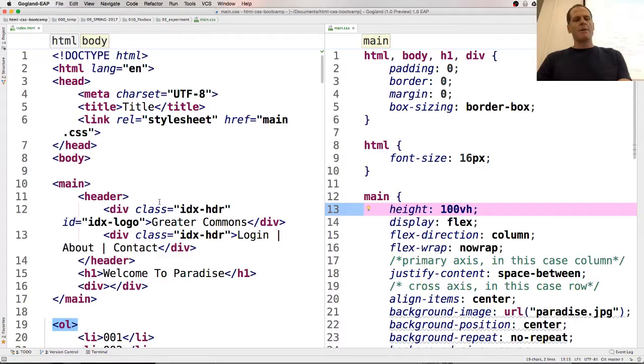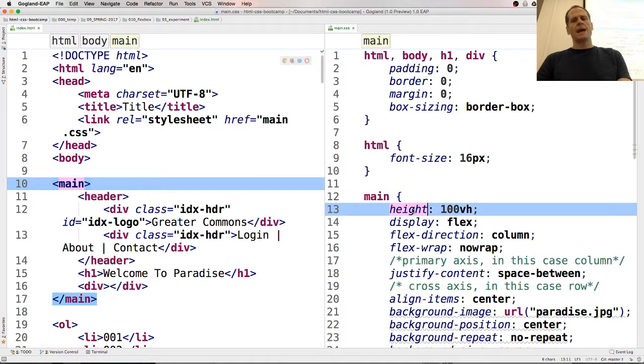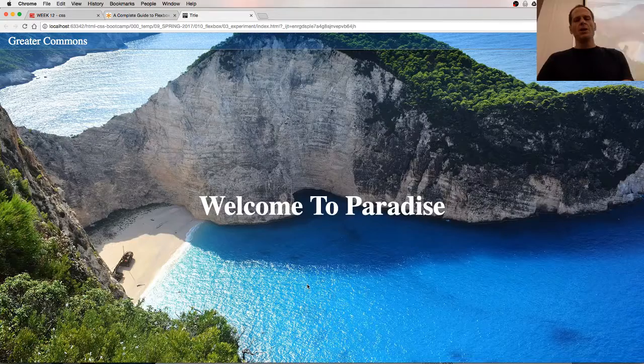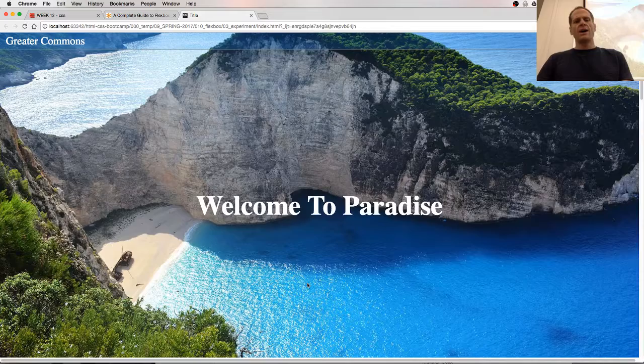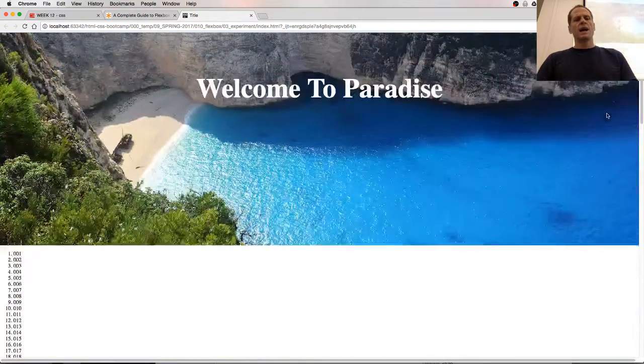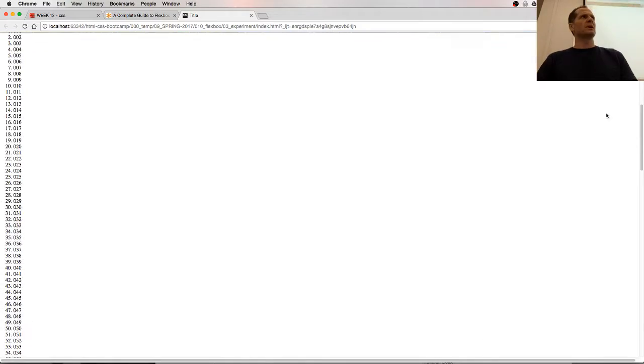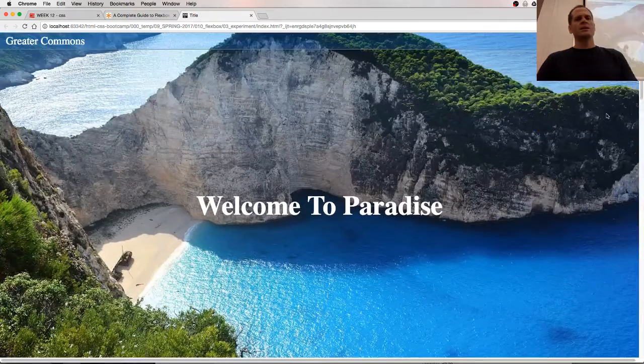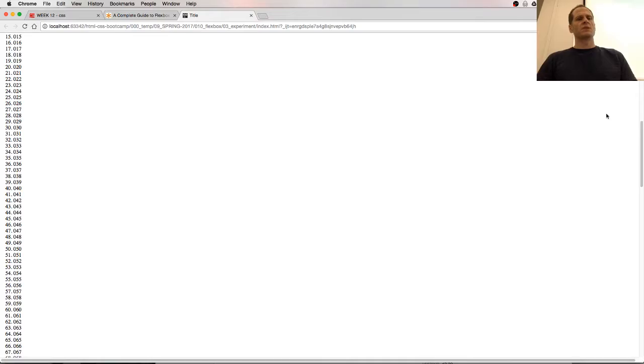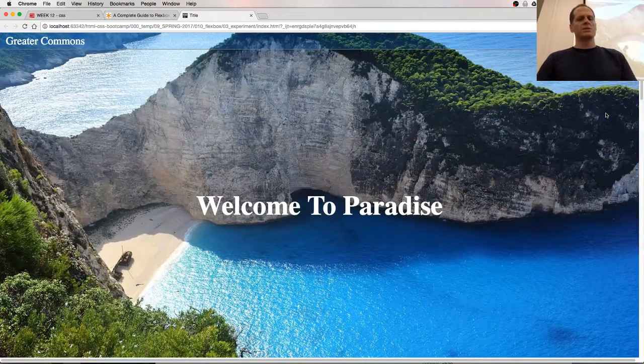We built it that way because we said main's height is 100 VH. Viewport height, 100 VH. So that's always going to be what you see, no matter your screen size. This is taking up 100. And then down below it, when I refresh, I now have a scroll bar. When I scroll, I have all this stuff, so I have content down below. Okay? So that's kind of cool.